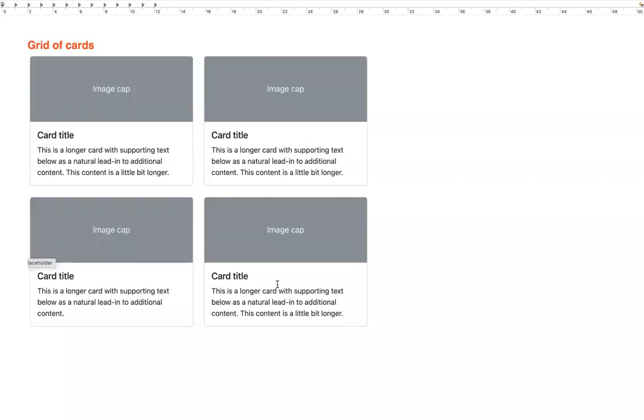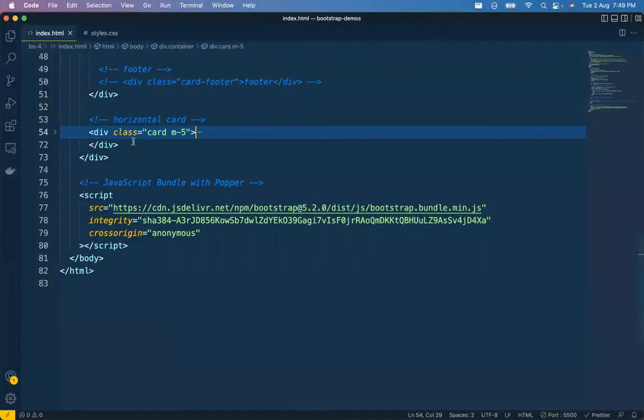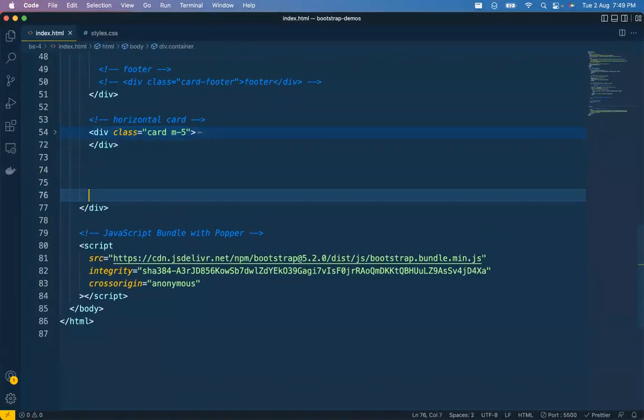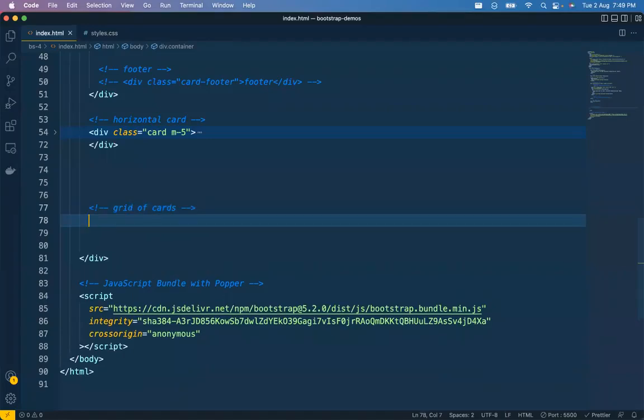So let me show you how we can design this. In this grid of cards, I'm going to use a new class. Observe carefully, and you can use the same class every time when you are working with the grid of cards. So what is that new class here? Here I'm going to write grid of cards. Okay, so in this grid of cards, first of all, let me take the div element and apply margin top, or margin top 5.